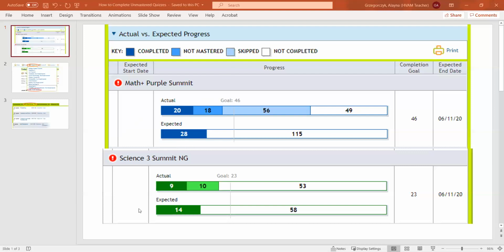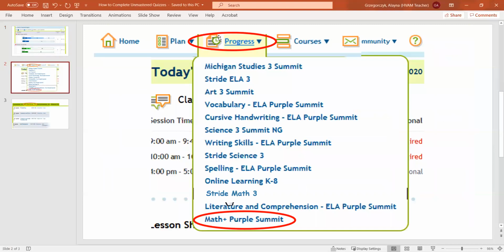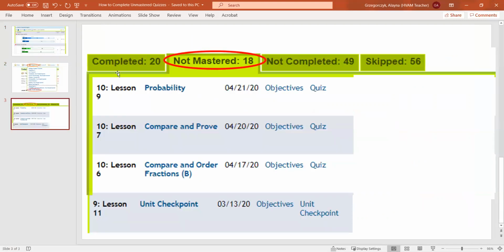So how do we find those unmastered lessons? Well, if you log into your OLS, you can click on Progress. After you click on Progress, you will choose the subjects that have lessons not mastered. In this case, we're going to use the example of Math Purple Summit. After you click on that, you will see a screen that looks similar to this.